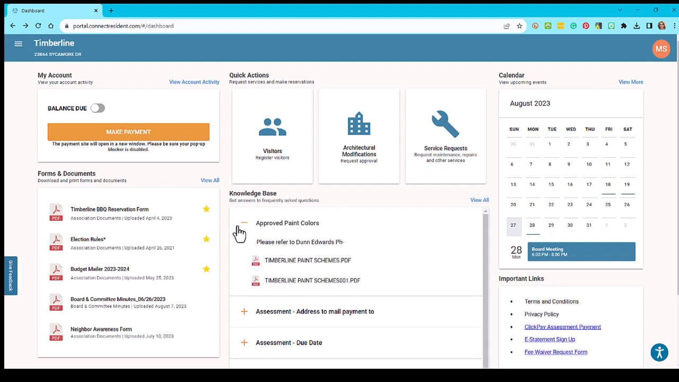And here's a list of paint colors and paint schemes that have already been pre-approved, and these are all Dunn Edwards. And if you go to the Dunn Edwards website, you'll find that they also have this information available there for you that you can actually download or view right on their website.